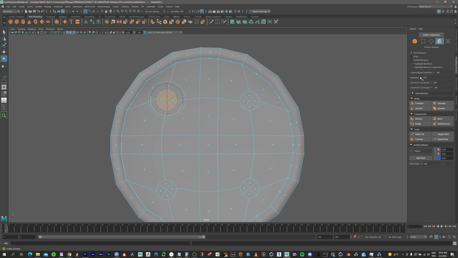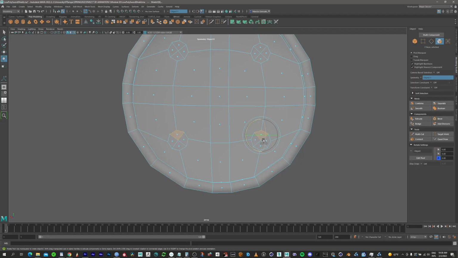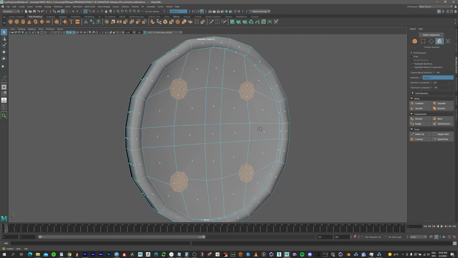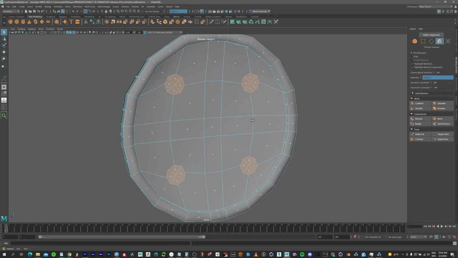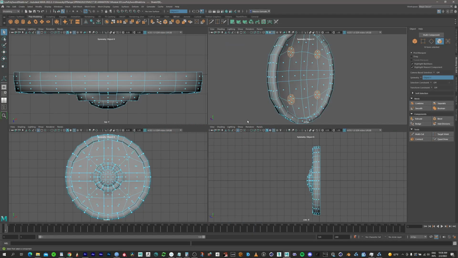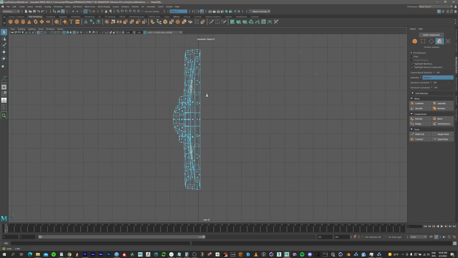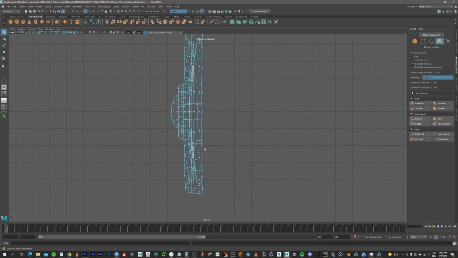Okay, so let's see if the symmetry got better. Yep, I got my symmetry back. So I have this here, and like we did for the cup, we're gonna go inside view here. We can maybe go to the wireframe instead of the shaded, and we're gonna extrude this.